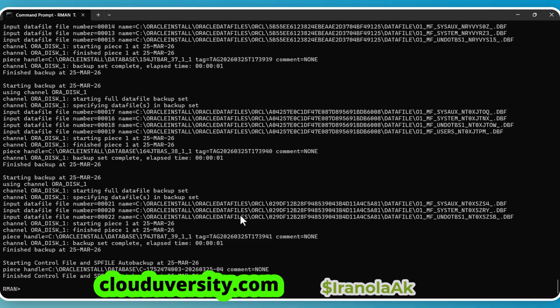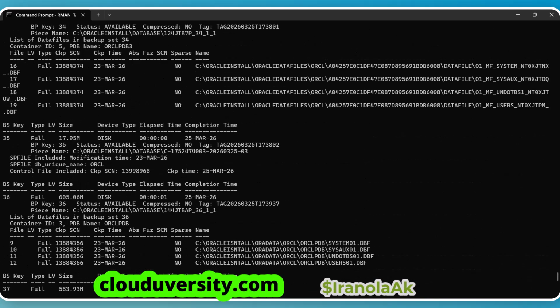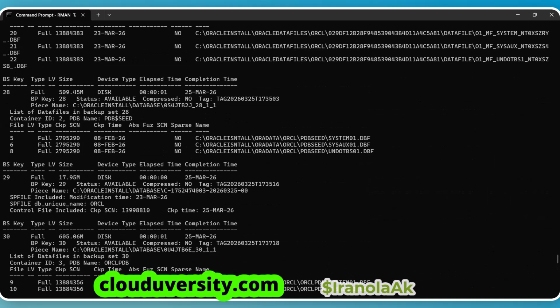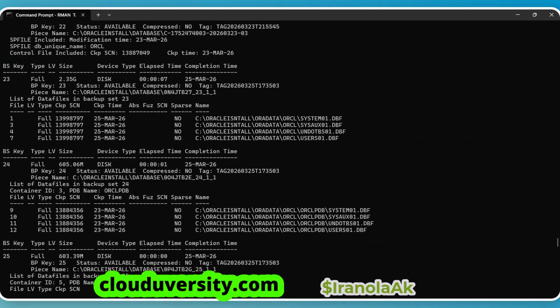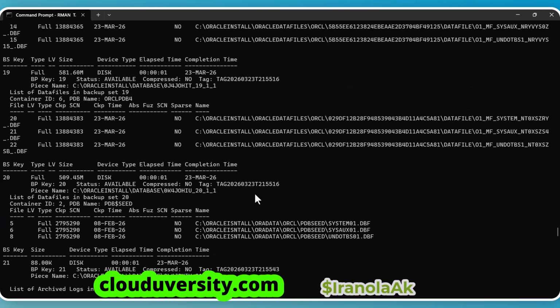Okay. So now I can also get a list of the backups, right? So I can do list backup. What this does is it gives me a list of all the backups of all my databases, right? It gives me the time that I did it, when it was done, or where it was done, and so on and so forth, right?